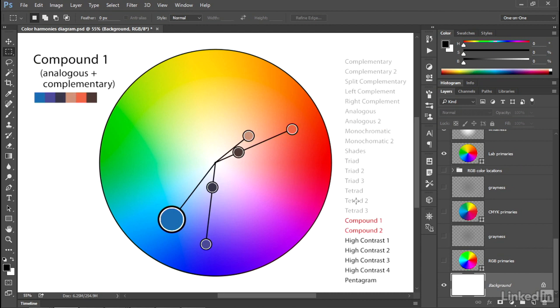The compounds, 1 and 2, are a combination of analogous and complementary, hence compound, more than one thing, working together. And so as you can see, we've got a base color as well as a couple of analogous variations, and then we've got a complementary color as well as some analogous variations of that.